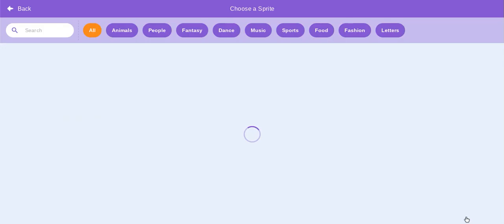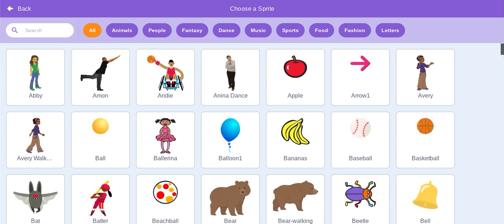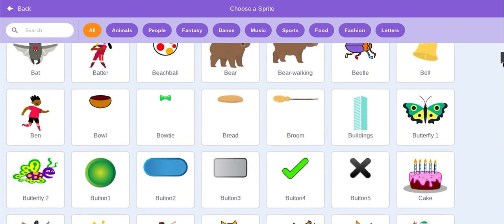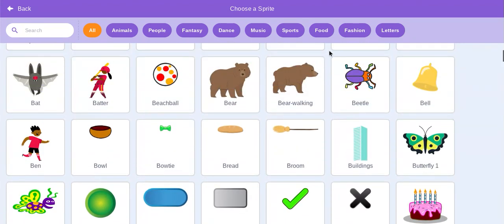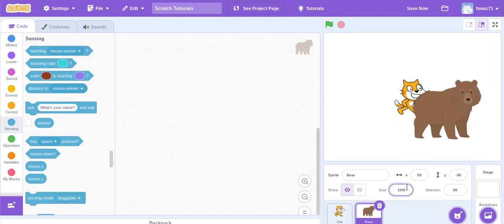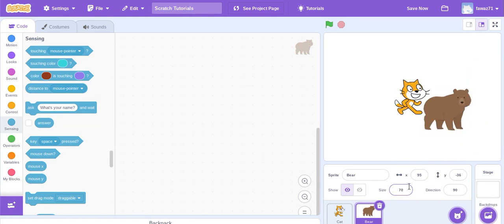Now let's add a variety of sprites here. Let's take this sprite. I'll take this bear. It's a bit small, so let's make it larger, size 170. I think 170. Here we go. A bit of a normal size now.